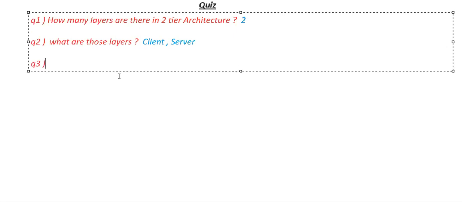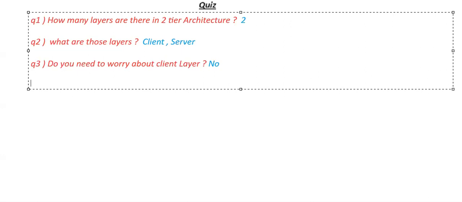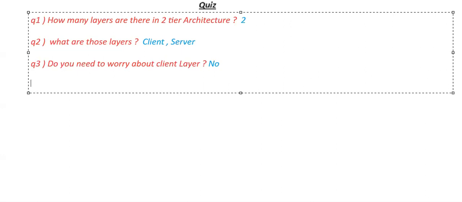So now let us move on to another question. Do you need to worry about client layer? I hope you answered this question as well. Now let me write the answer. The answer is no. You don't need to worry about client layer, because clients will take care of their layer, right?